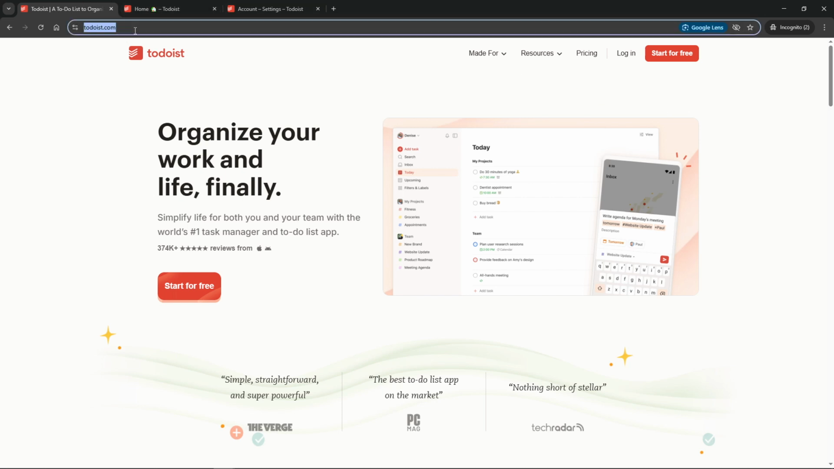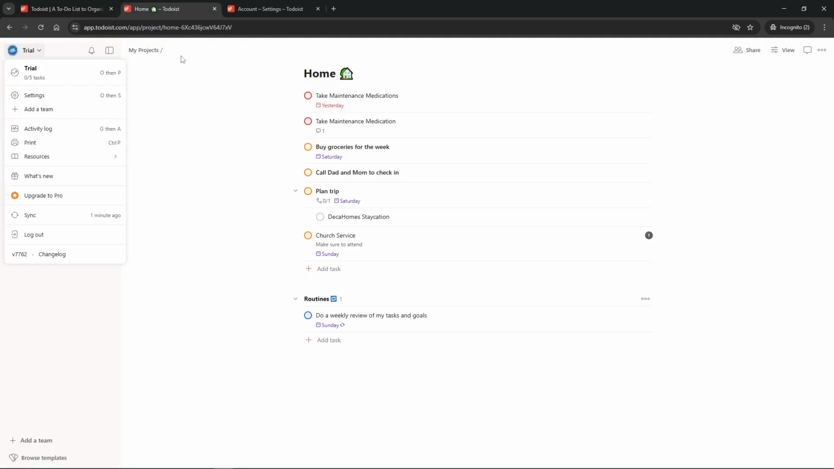You can do this through your preferred web browser or by using the desktop app, whichever is more convenient for you. Once you're logged in, take a look at the top left corner of your screen. Here you'll either see your profile picture or your initials if you haven't uploaded a photo yet. Go ahead and click on that icon. A drop down menu will appear presenting you with several options. For now, focus on selecting settings from this menu.